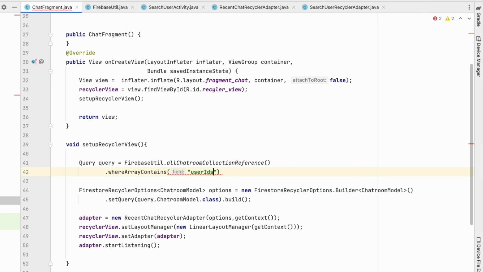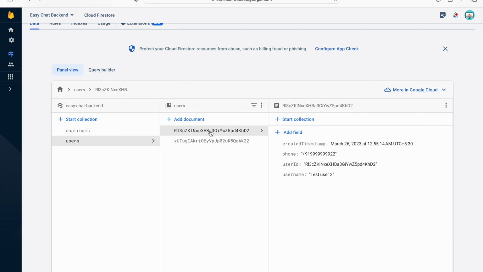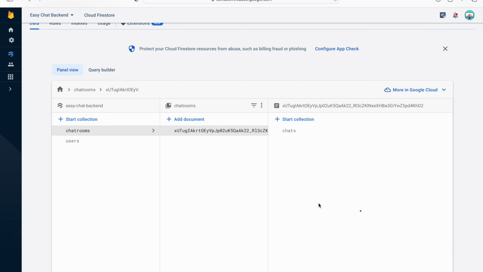Here onBindViewHolder is required. So we have to set everything in these text views. So first thing we will set is the username. So how to get the username from the ChatRoom model? As you can see in the ChatRoom model, we don't have any username. So how will we get the other username? We'll get that from the ID. Since we have stored the ID, from this ID we can get the user's information from here. So with this ID we can get user information, that is test user 2, from the ID of it.